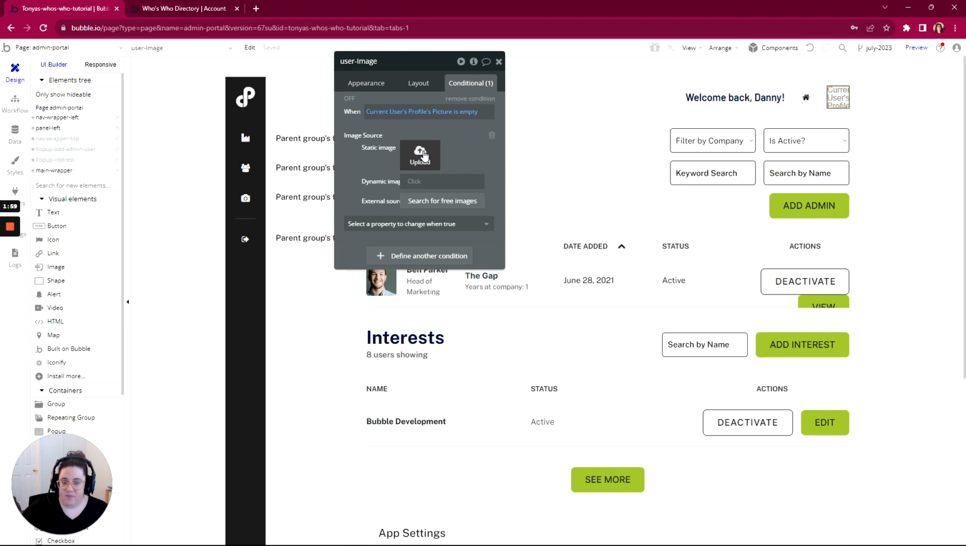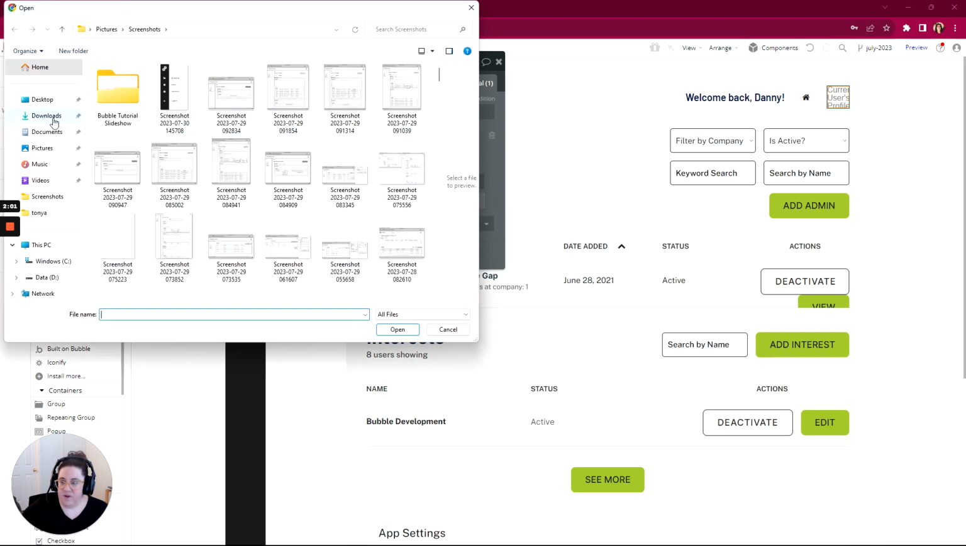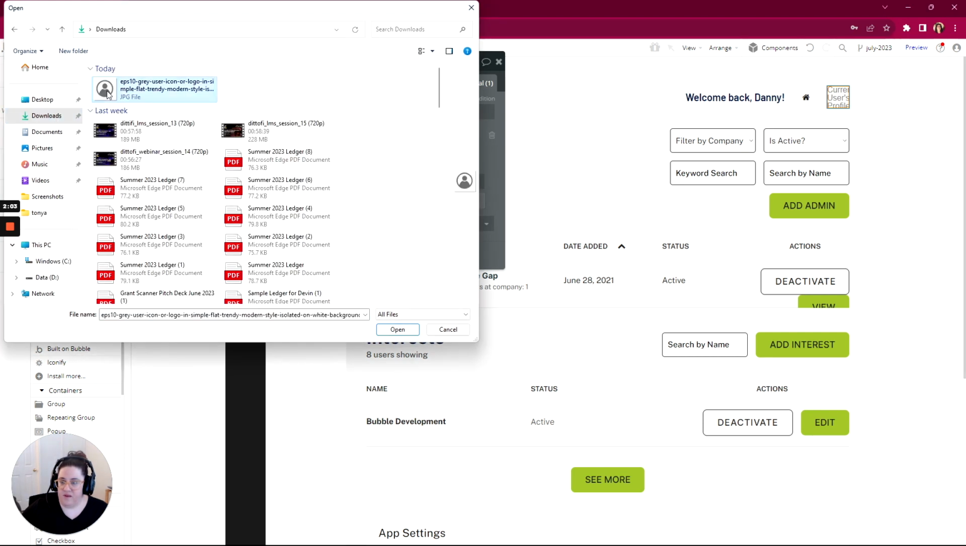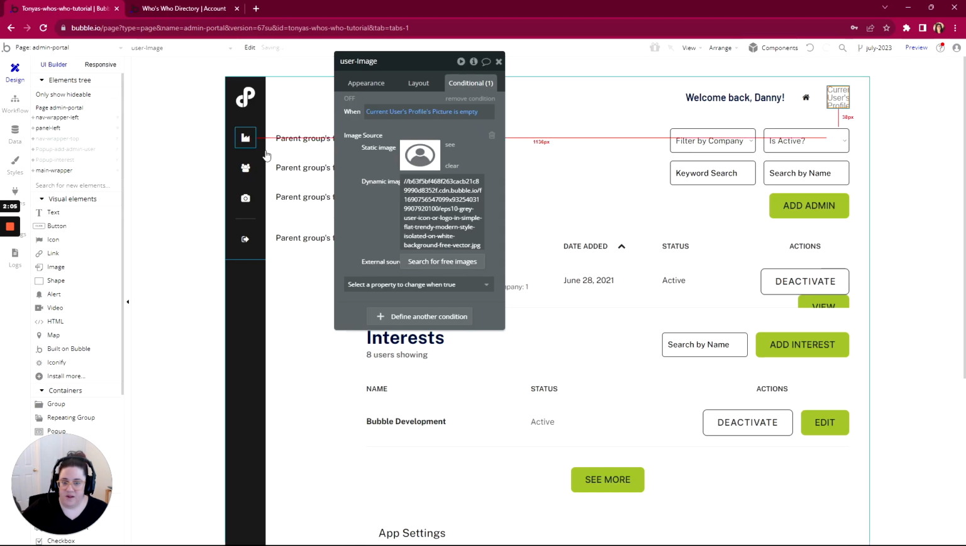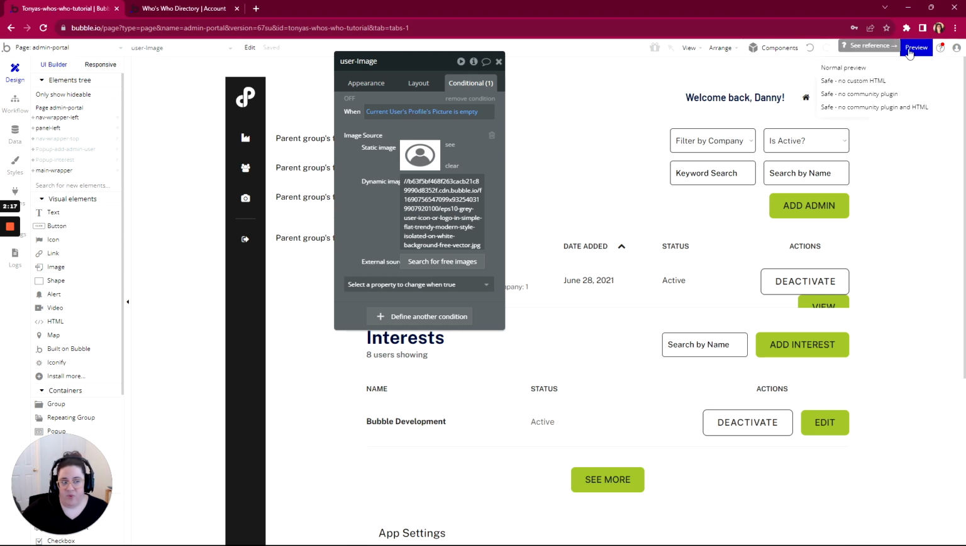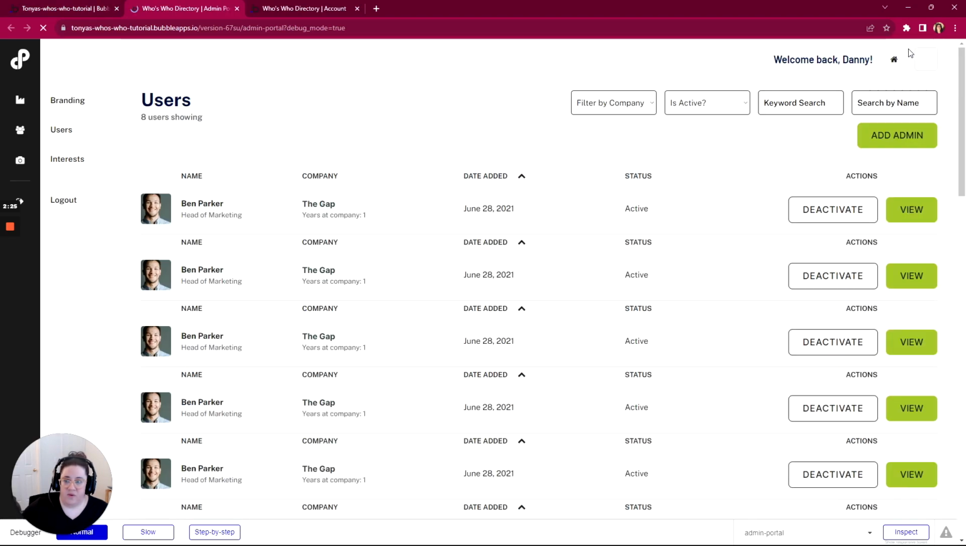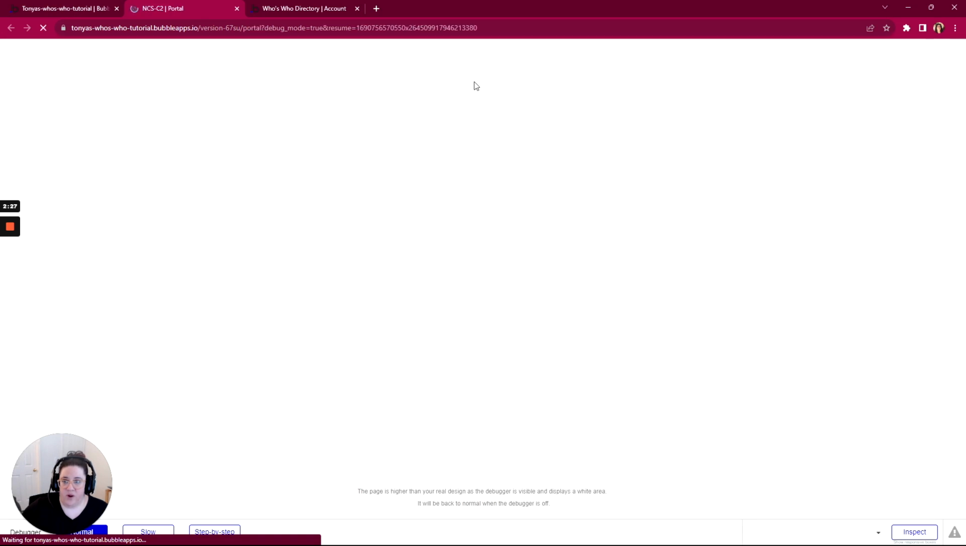And I'm going to upload an image. In this case, I'm going to upload this picture here that I found. So it will show this user picture, like a user icon, instead. All right, so now if I preview this page, first of all, since we haven't created any admins, it should kick me off of the page. So I preview and it says, nope, you're not allowed to be here.